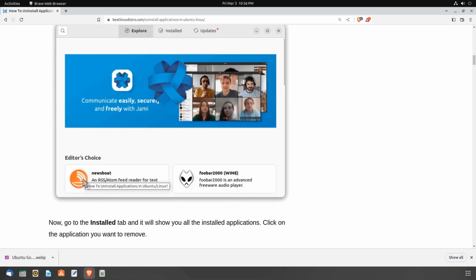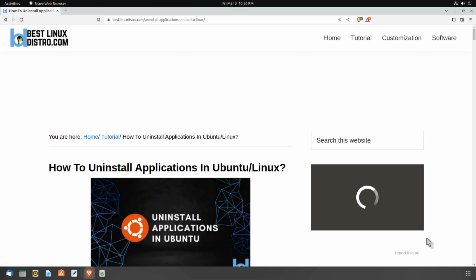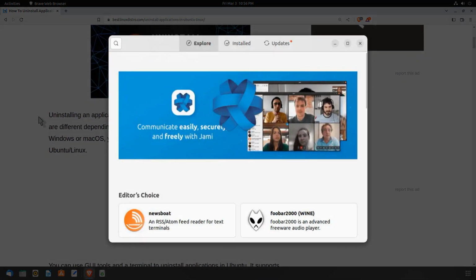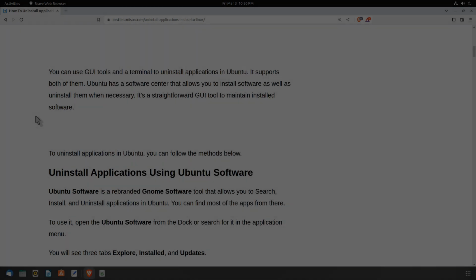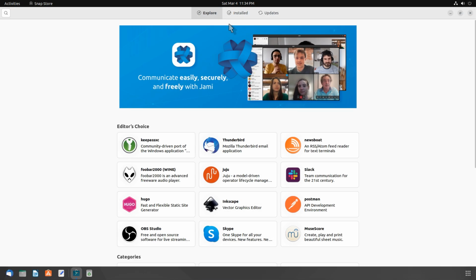In today's video, I am going to show you how you can uninstall applications on Ubuntu. It's a relatively easy process and will not take too much time. You can uninstall applications on Ubuntu by using the Ubuntu Software Center, or by using the terminal. In this video, I am going to show you both.